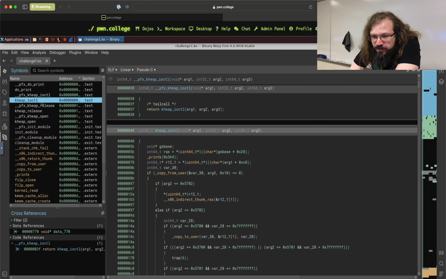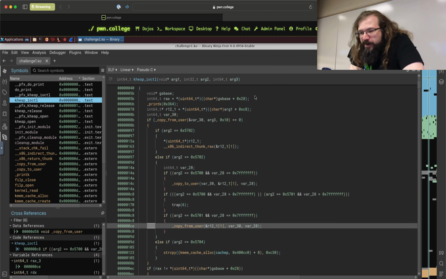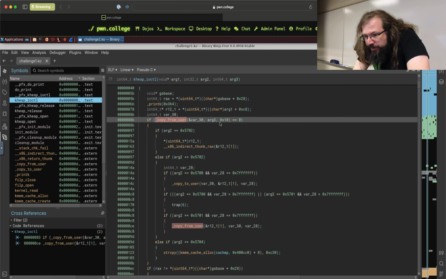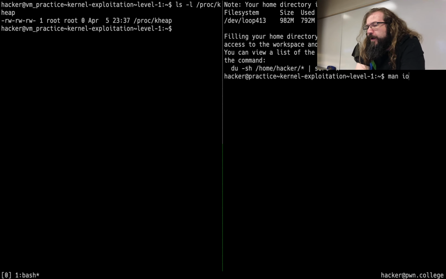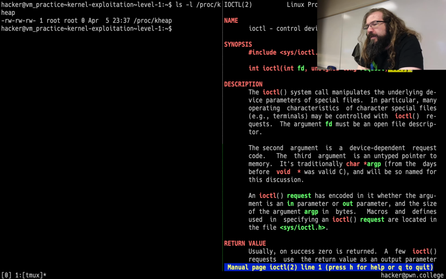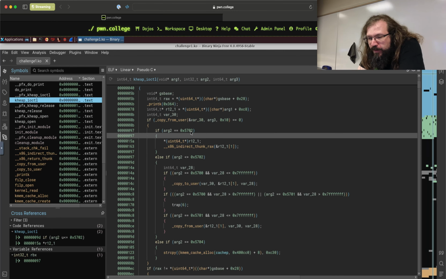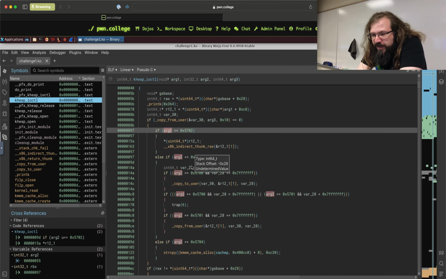If we go into ioctl, this is where more of the fun stuff happens. What we see here is the first thing it's going to do is copy_from_user, looks like 10 bytes from arg3. If we go and look at our man page for ioctl, we know that the third argument is our undefined miscellaneous blob that we can pass to it. It's then going to switch based upon the arg2 here. Arg2 is the second argument to ioctl. It's just like a command identifier number.